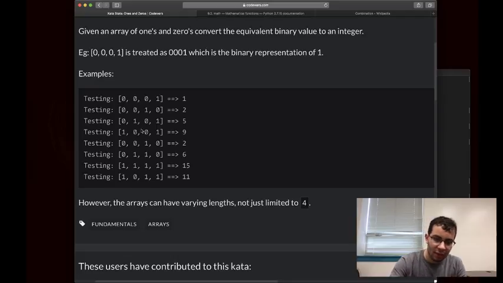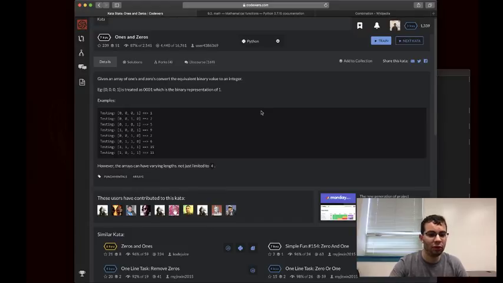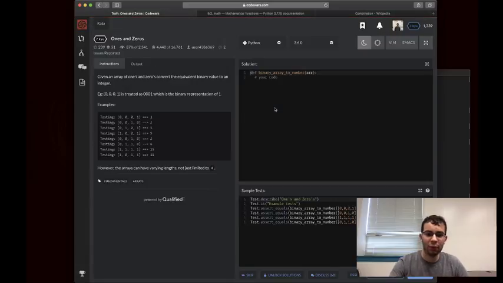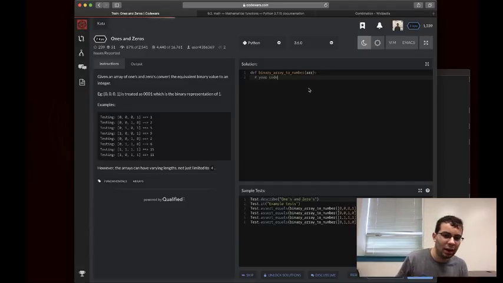The challenge is that we take this input and we get a value. It's saying that the arrays can have varying lengths, and it's not limited to 4. So we can't just hard code that solution. Let's first try this in a simple way. Let's just loop through each value and do the conversion. My feeling is that these arrays are probably going to get pretty big, and the solution might end up not working, but we'll see what happens.